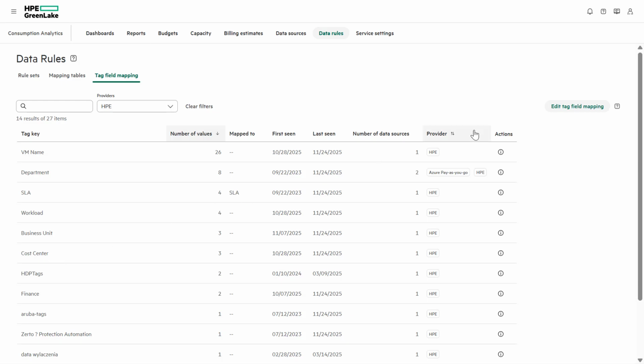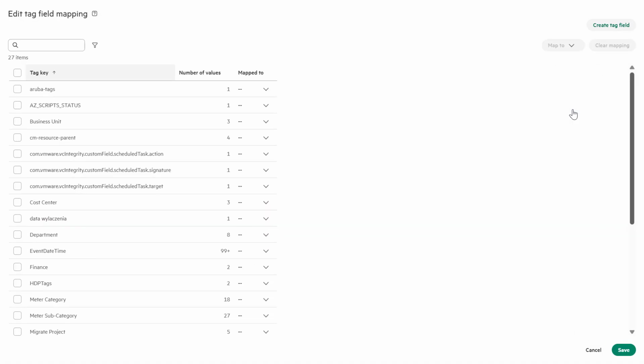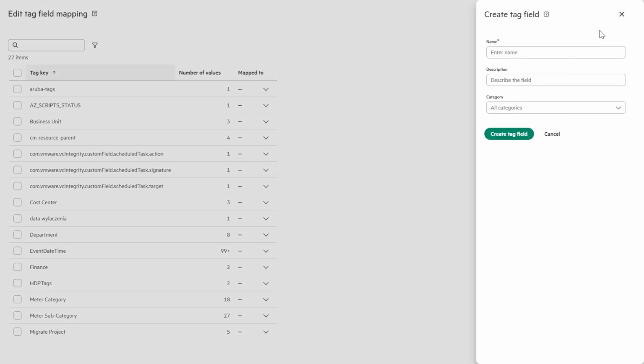To do this, click Edit Tag Field Mapping, then choose Create Tag Field. In this video, I will demonstrate creating VM showback, and the remaining fields, VM workload, VM cost center, and VM department, are created in the same way. These tag fields ensure that VMware tags collected through the Flex metering scripts flow correctly into Consumption Analytics, enabling accurate grouping and reliable showback reporting.